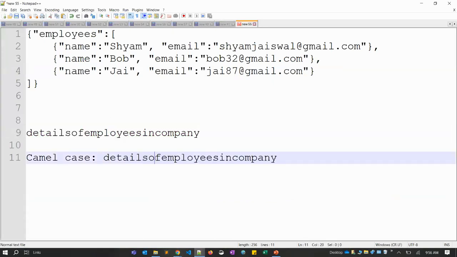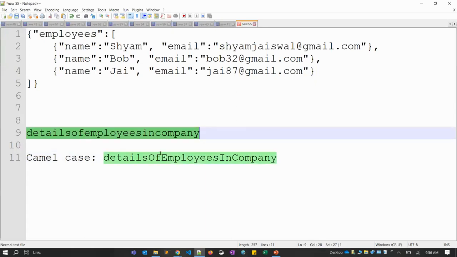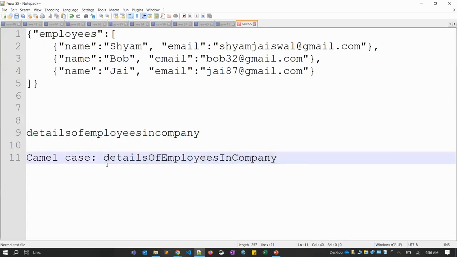Details of is the second word, capital. E is the second word, capital. I is the second word, capital. C is the second word, capital. So I have written my node in camel case. Rather than writing like this, always write in camel case so that it's easy to read when there is a lengthy node.